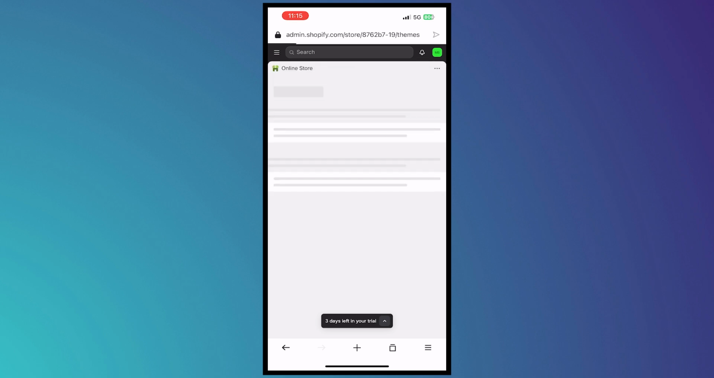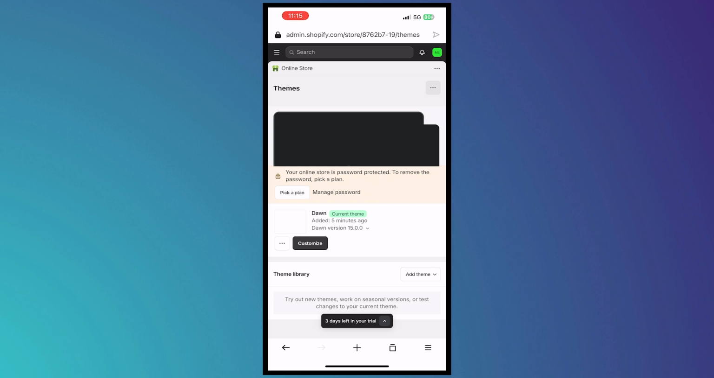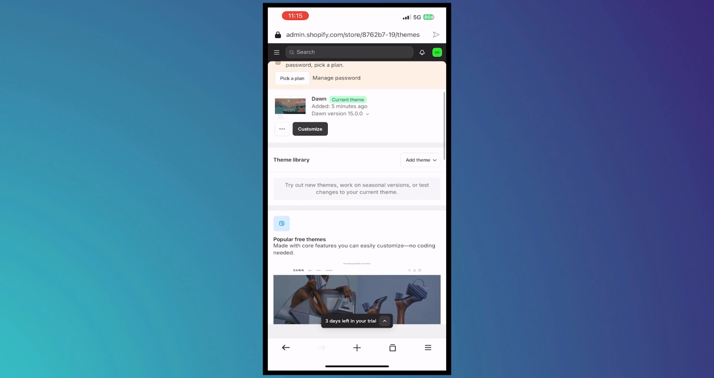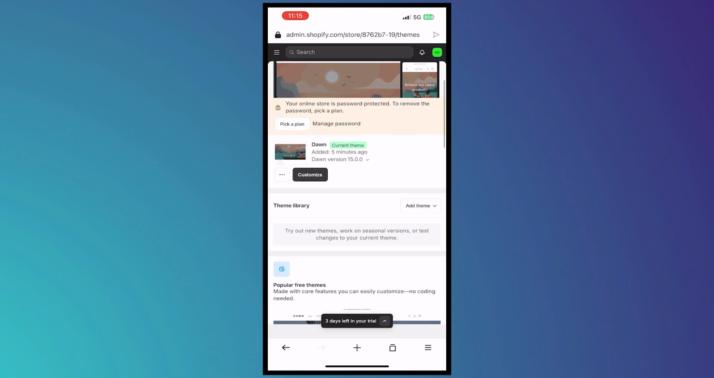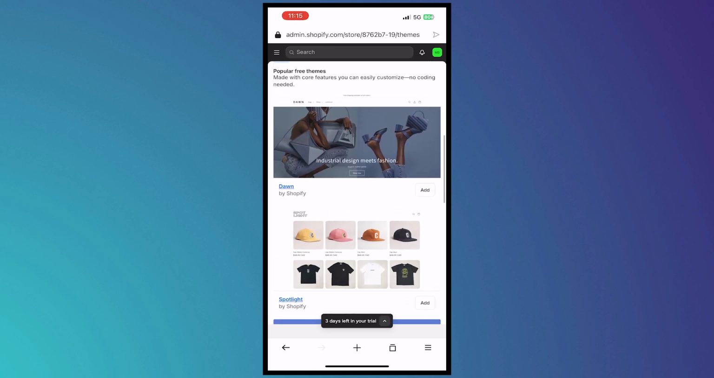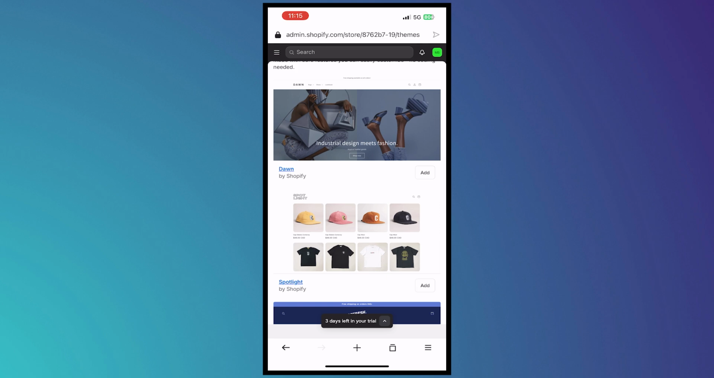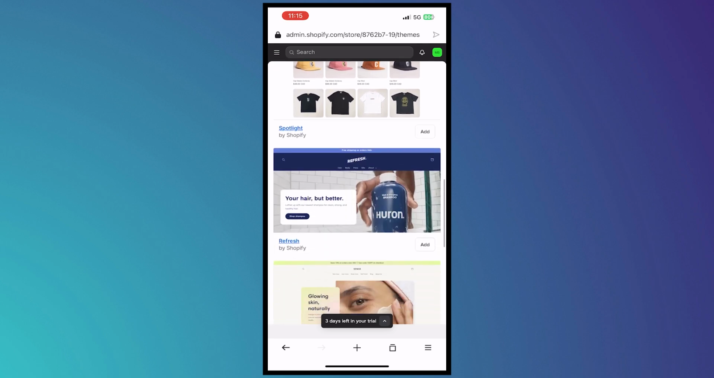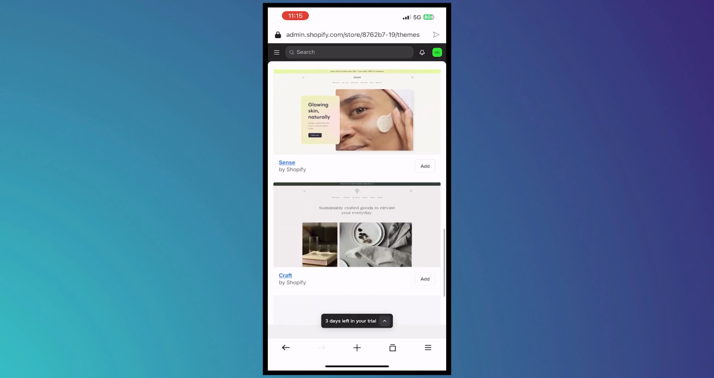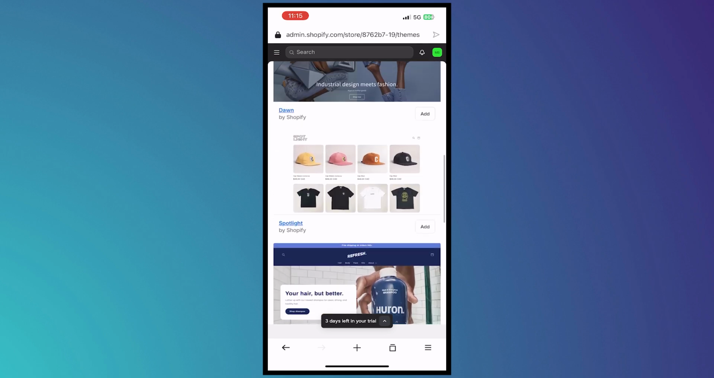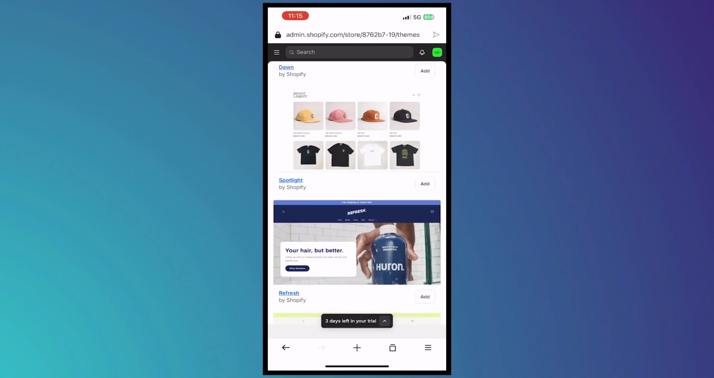And right here. So designing or customizing your theme is very essential to a dropshipping store. It is very important that you would have a theme that would entice your customers. So from here in the theme section, you would have a lot of free themes right here from Shopify that you can use. You can go for Dawn, Spotlight, Refresh, Sense, and Craft. So I recommend that you test each one of them out and see which one would work best for you according to your style or design of your site that you would want.